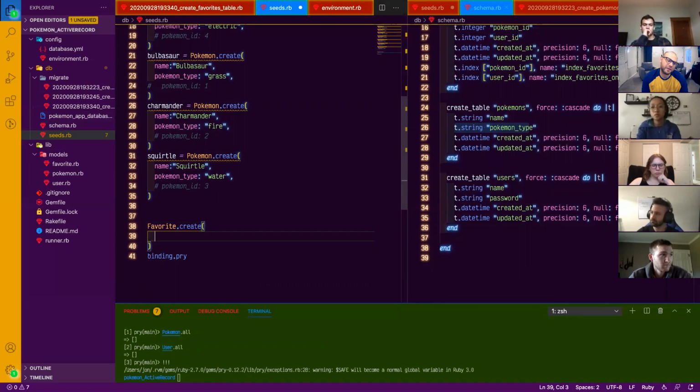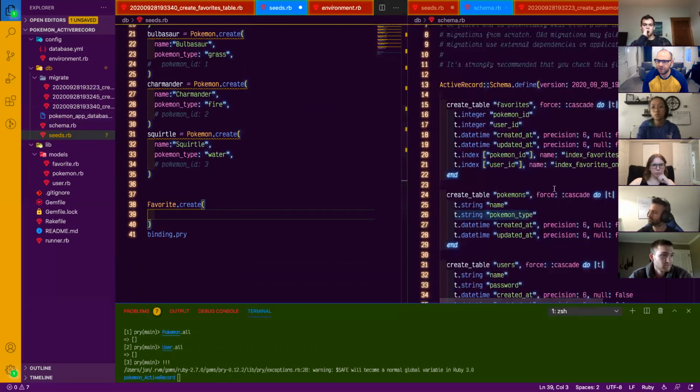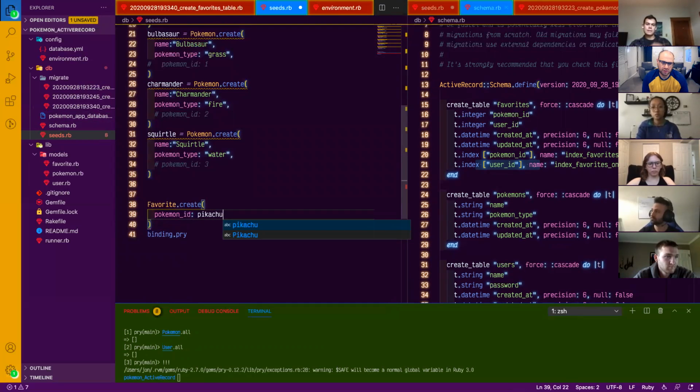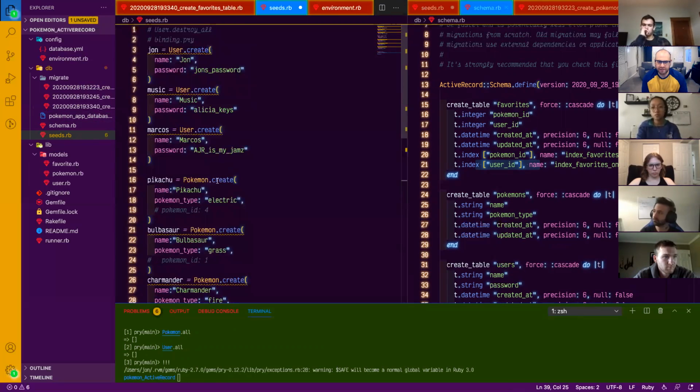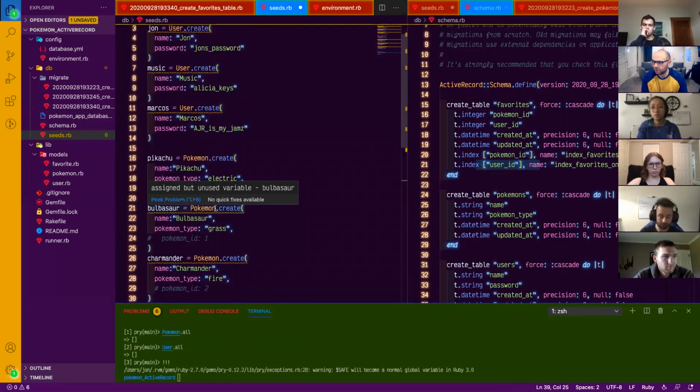So maybe I want to create a favorite. Maybe one of my favorites is Pikachu. So let's look at what we have here. We have Pokemon ID and we have user ID. So I can go Pokemon ID and let's say I just want Pikachu.id. Because remember, I don't know what this ID is until Active Record creates it.